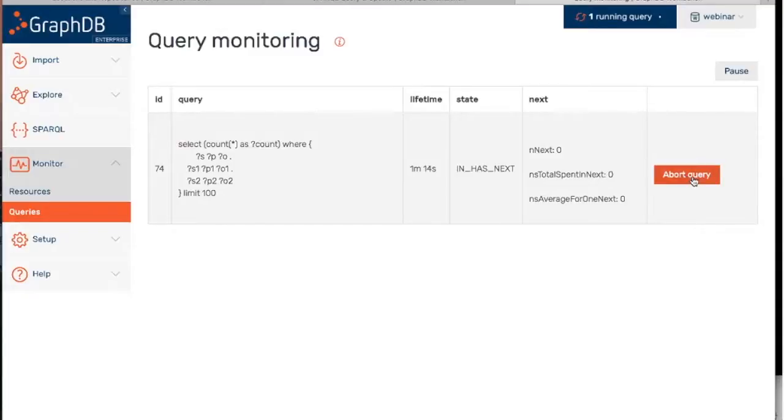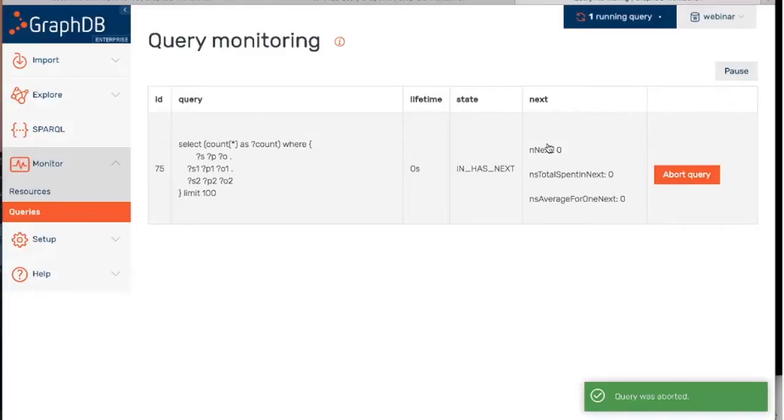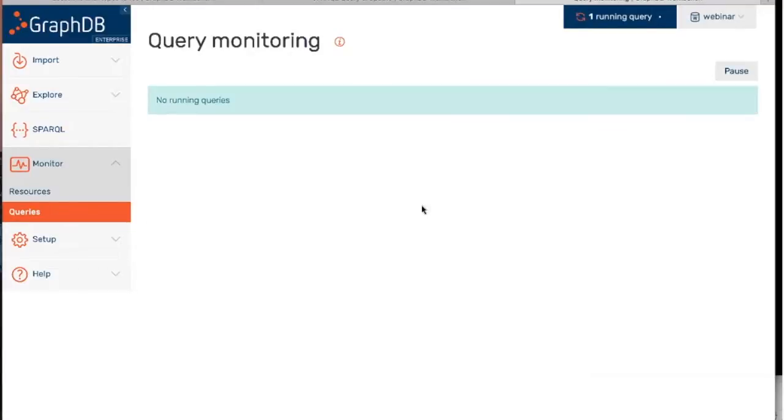First of all, note that the query ID is 74, and it's been running for about a minute and a half. So now if I click abort and then I confirm, what happened is that this here changed to 75 and the counter restarted. That's because my original query was aborted successfully.